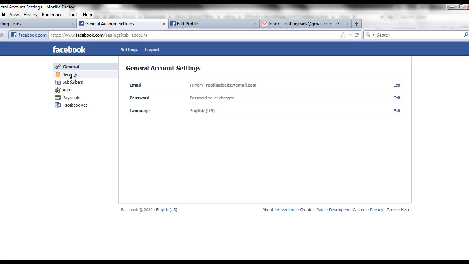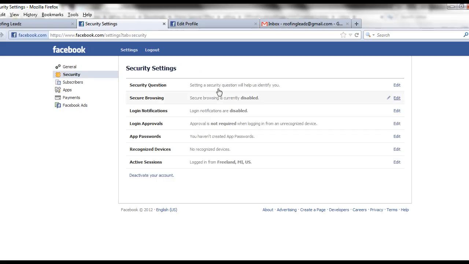The next setting is your security options. So you come through here, you can set up a security question. You can set up secure browsing, login notifications, which will be sent to your email, login approvals. Now at this point in time, you don't have anyone who has to be approval required. App passwords, you can create passwords for your apps so that people have to actually put in a password for apps. Recognized devices that you want to set up.